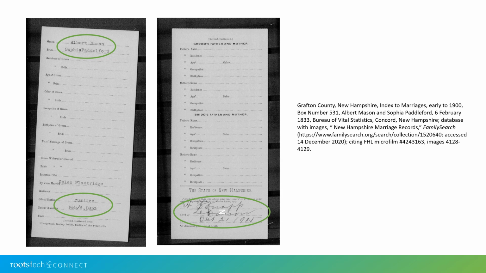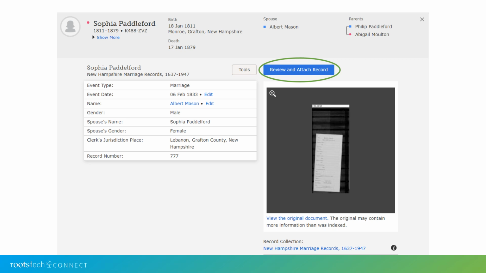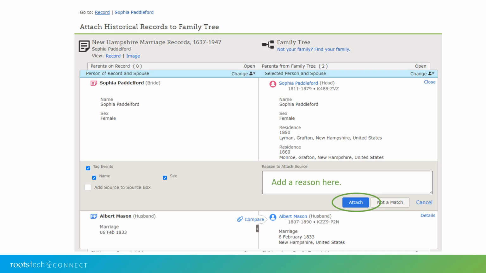The matching names and exact marriage date make it very probable that this marriage record does indeed belong to my Sophia and Albert. I will go back to the record page to access Source Linker. From this page, simply click Review and Attach Record. You will see that this page has the same format as when we looked at the 1850 census, with the record on the left and the information from Family Tree on the right. Names, dates, and places match, so I can type in a reason and click Attach to link the record to Sophia's profile. I will then compare and attach the record to Albert.